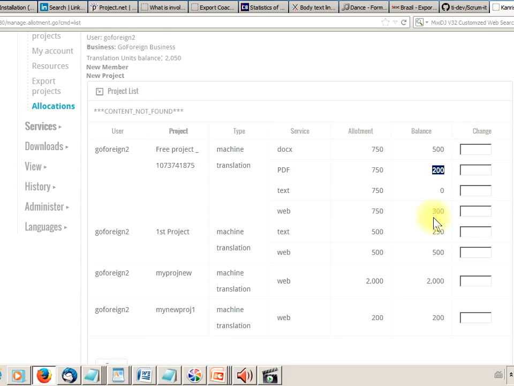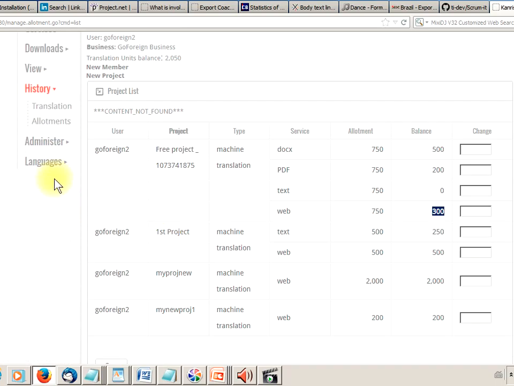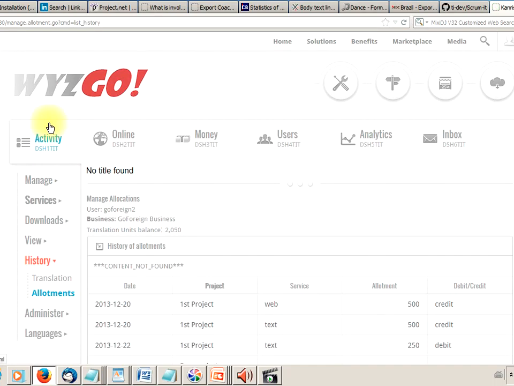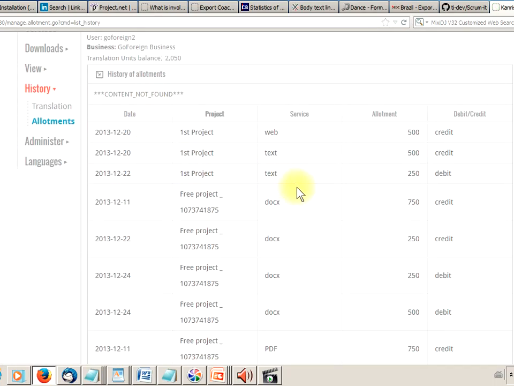A record of all your allocations and reallocations of the translation units is automatically saved. Click History Allotments in the left menu to see how allocations were done in the past.